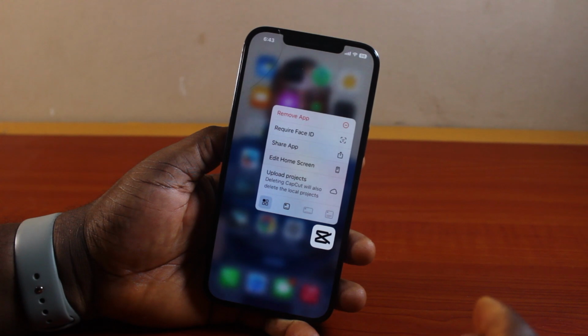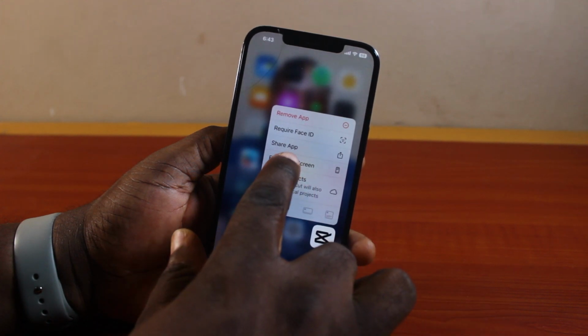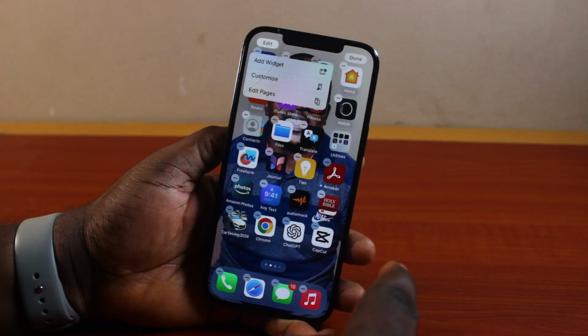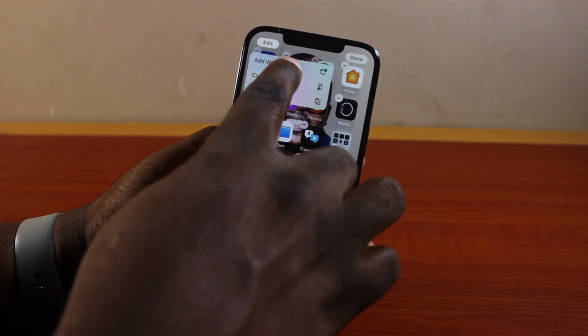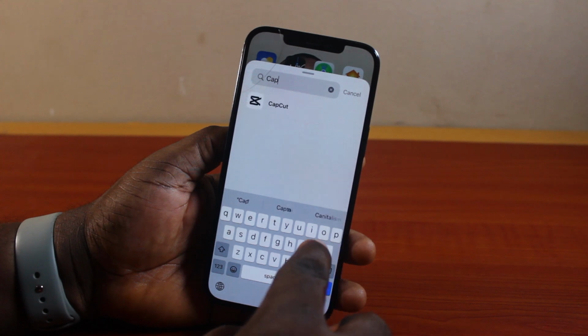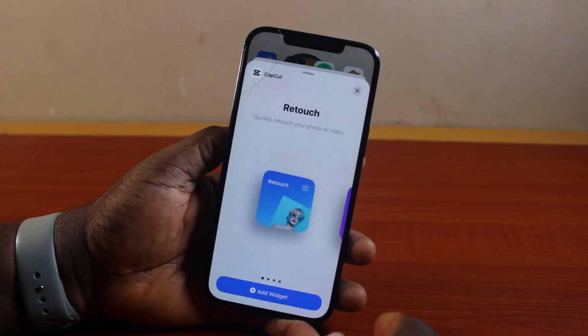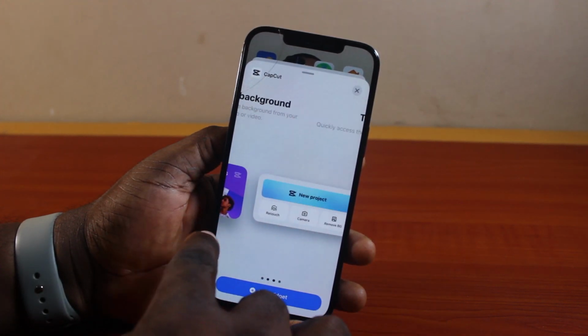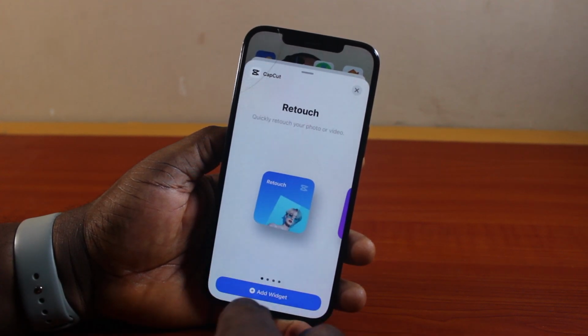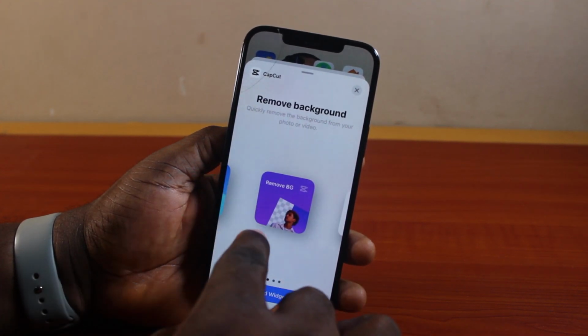Once you press and hold the CapCut application, go ahead and click on edit home screen. Then click on edit at top left. Click on add widget. Then here, you want to search for CapCut. Select CapCut. Then select the widget type you want to add to your home screen on CapCut. So in this case, let's say you want to add this retouch or remove background.